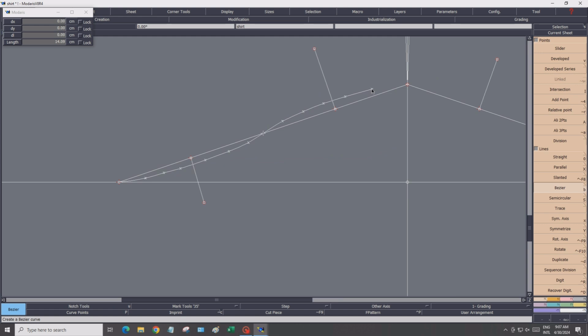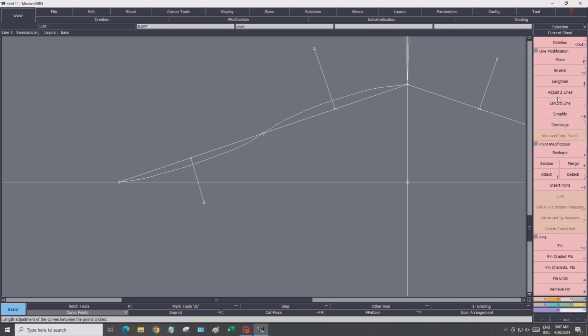We have to obtain a good shape of our curve in the front pattern, which has to be continued in the back pattern. So we'll go to F3, reshape, point modification, activate the curve points, and then change the position of these points until we get the nice shape.